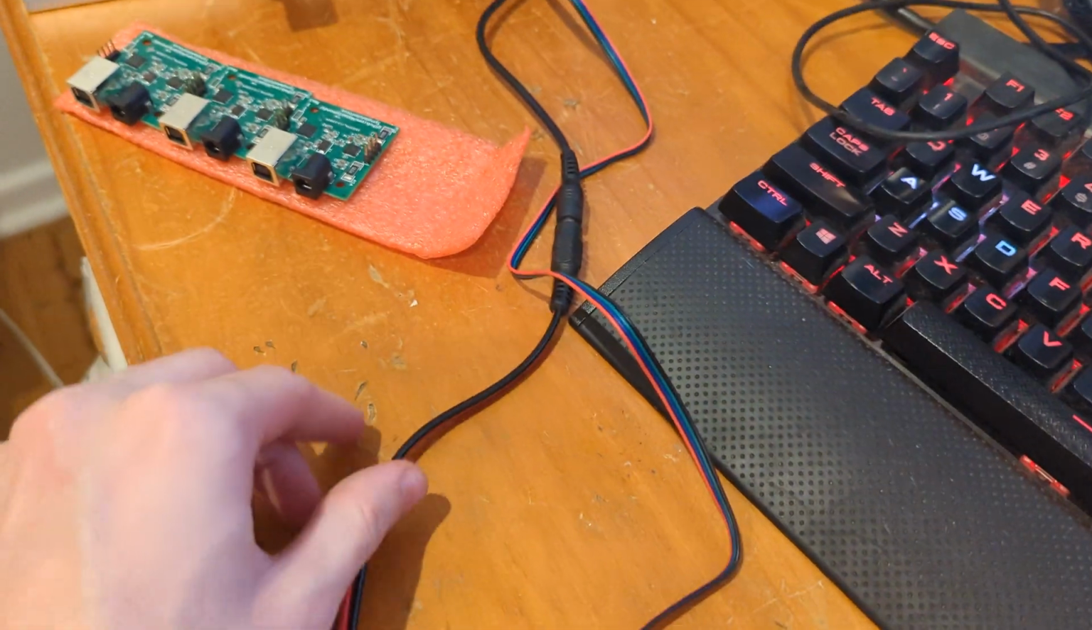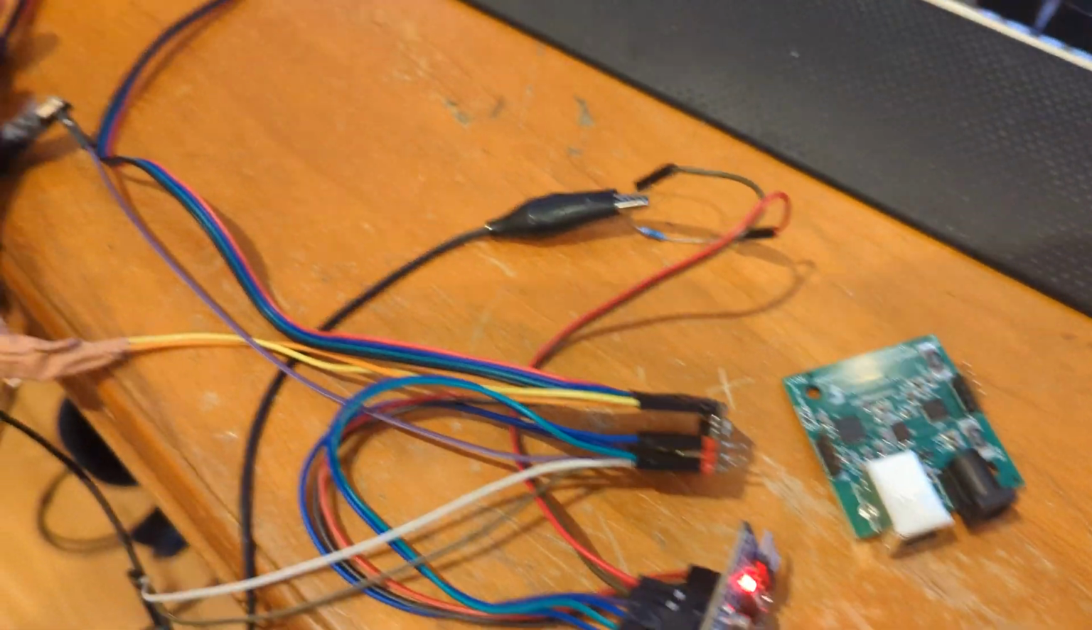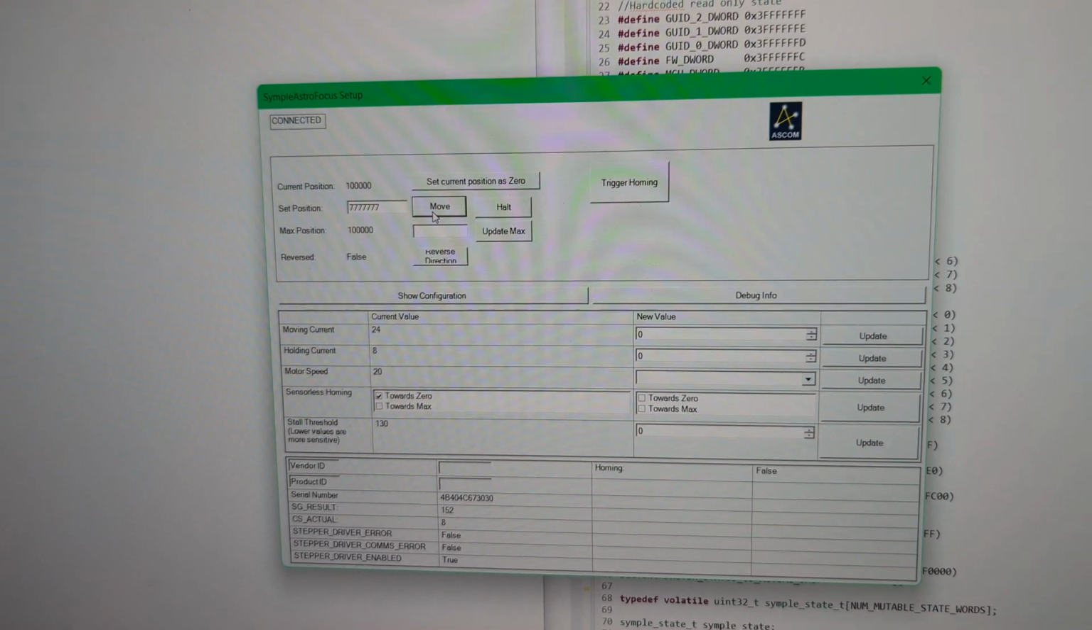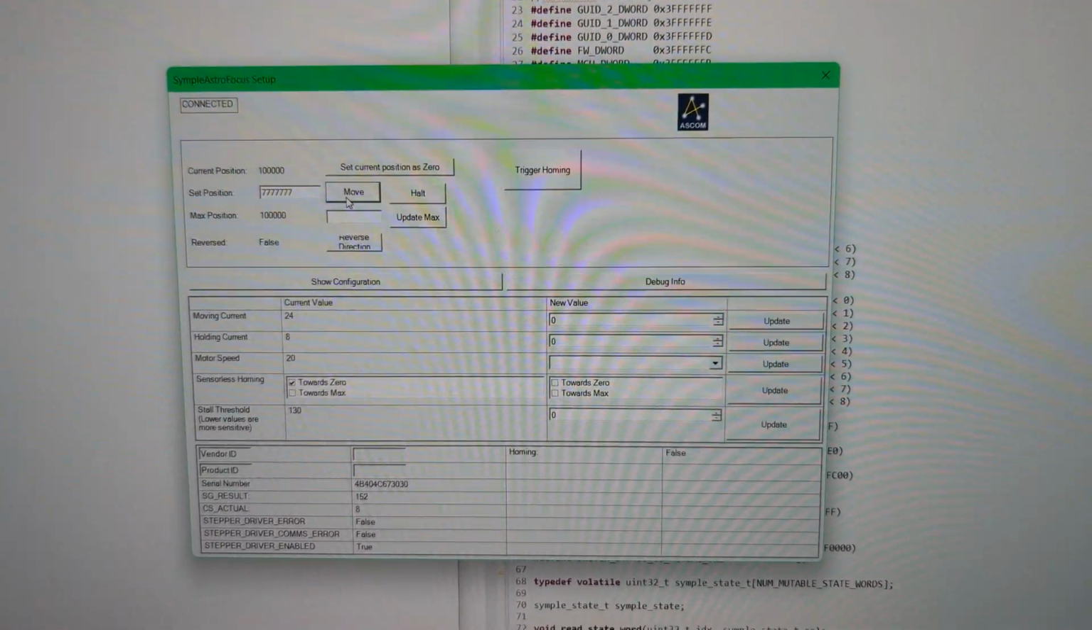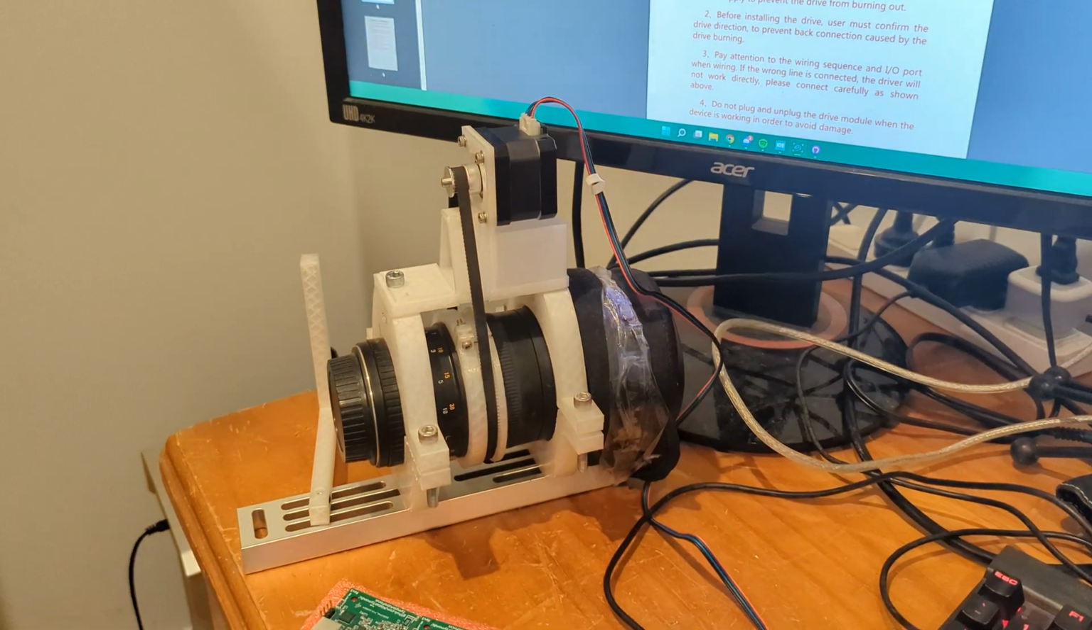But just connect up to 12 volt power, running into the stepper driver. It's connected to the Rokinon lens here. It's connected to the exact same driver as the custom PCB is. So we're just going to trigger homing now and watch it find home.